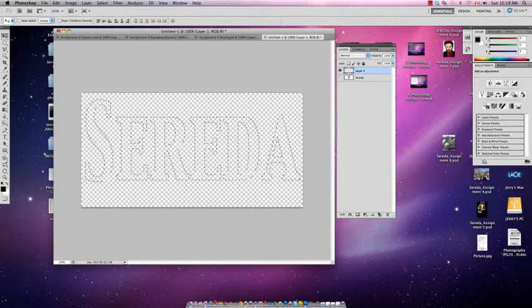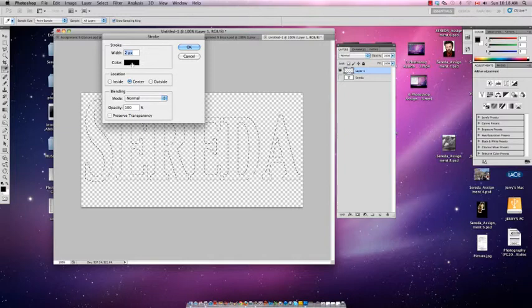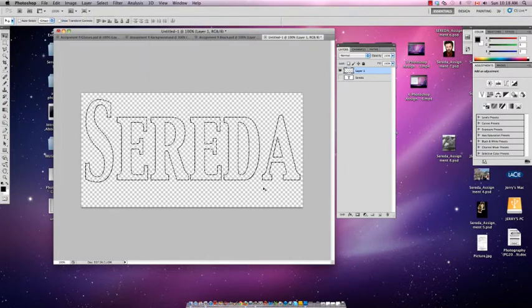I can now create a new layer, and the first step is going to be to outline this text. I'm going to do that by going to Edit, Stroke, set the color to black, and set it to 1 or 2 pixels, whatever you prefer, and it will outline that. The next step is to create a fill.